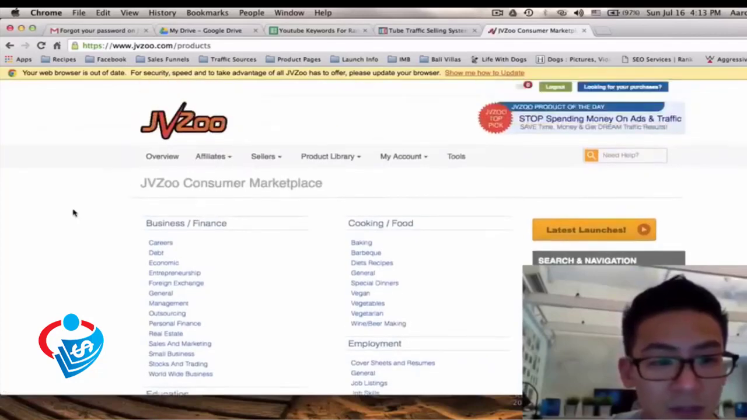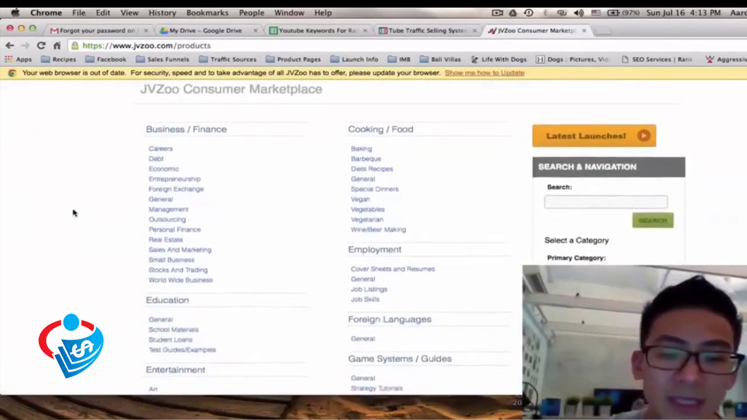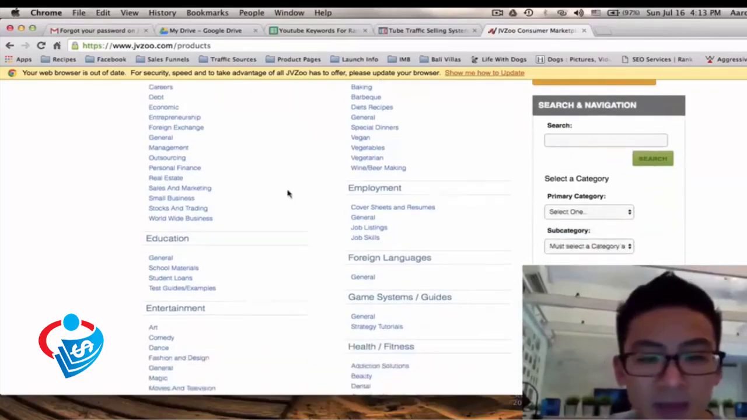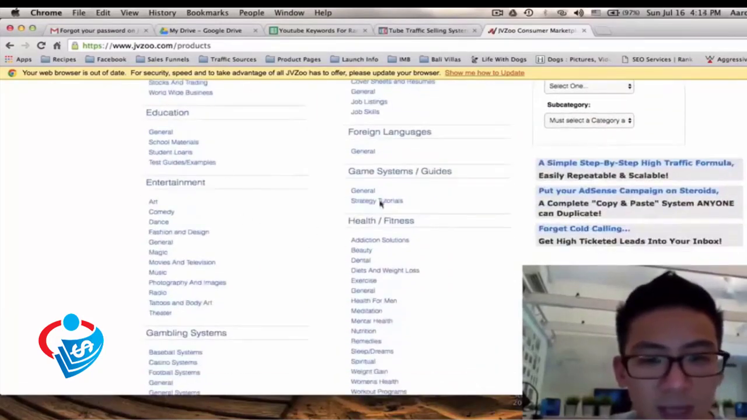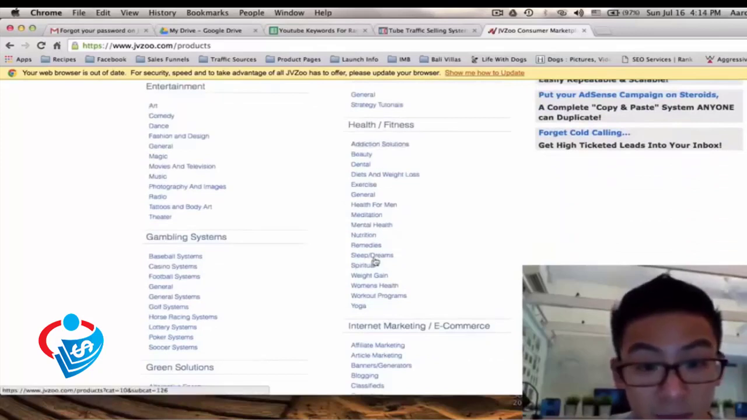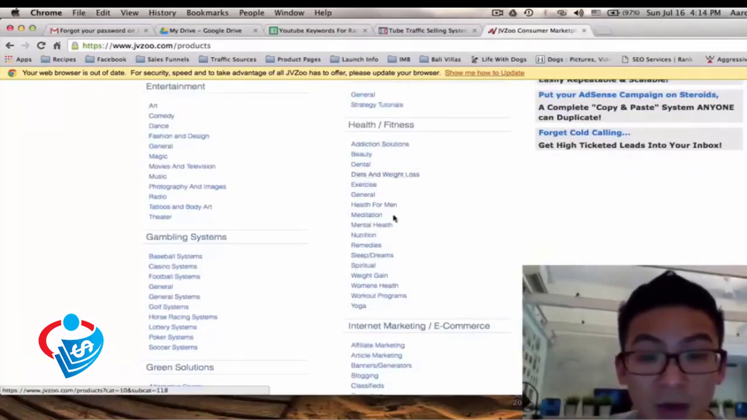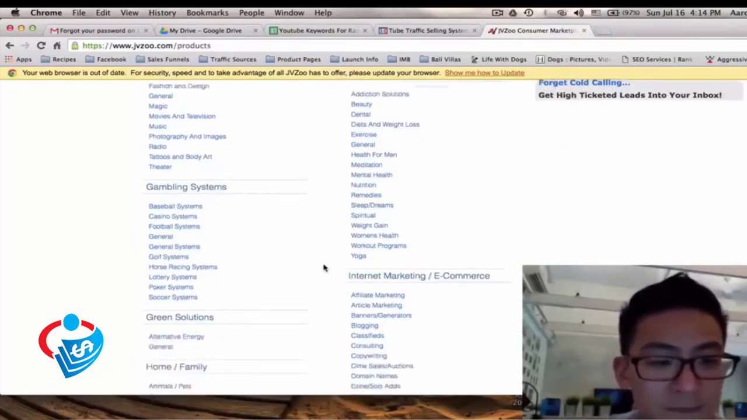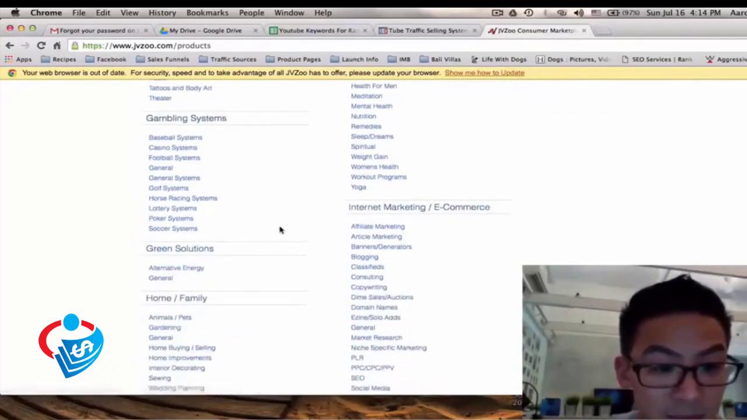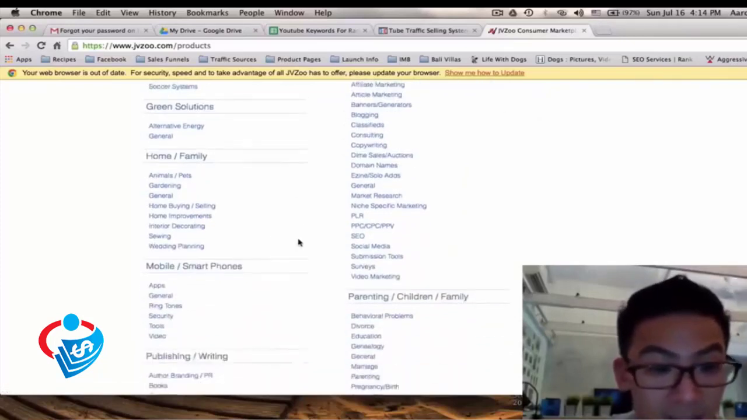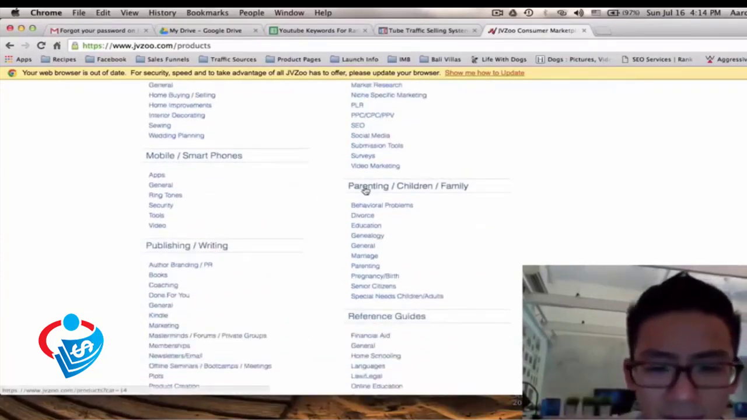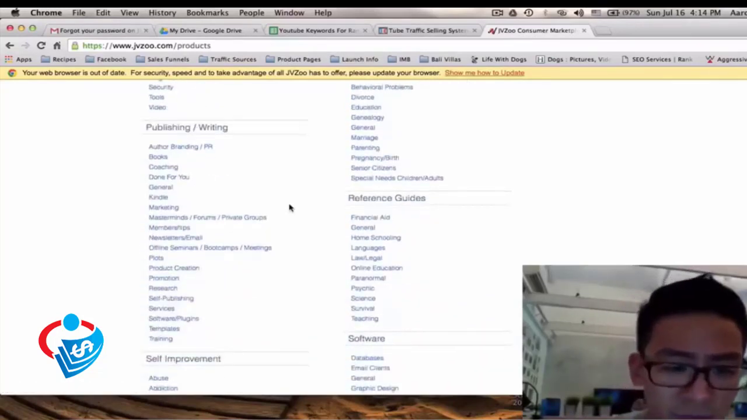Now, the cool thing about JVZoo is that they've got products in basically every single category you can think of, right? So there's business and finance, there's cooking and food, there's employment, there's education, there's entertainment, there's health and fitness, which is a very popular one, right? So, how to, weight loss, health for men, sleeping, weight gain, women's health, right? You can market gambling systems, home and family like gardening and home improvements. Lots of different niche markets that you can come into, right? Parenting, children and family, lots of really good stuff.